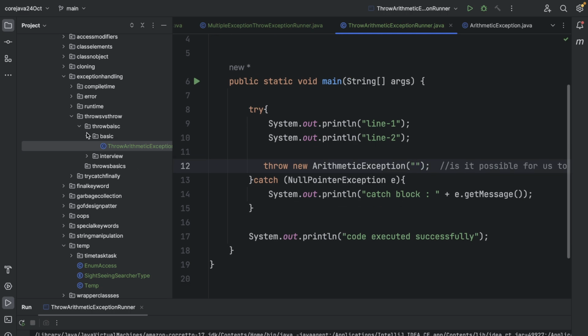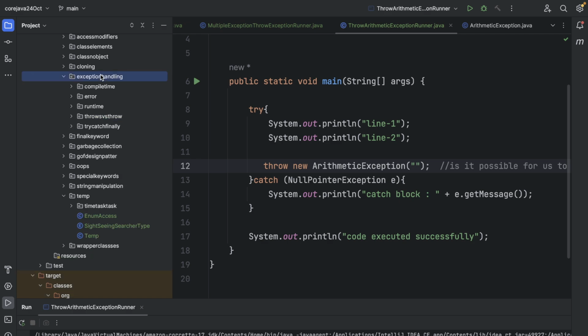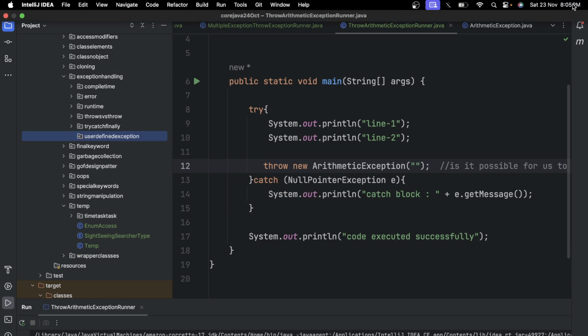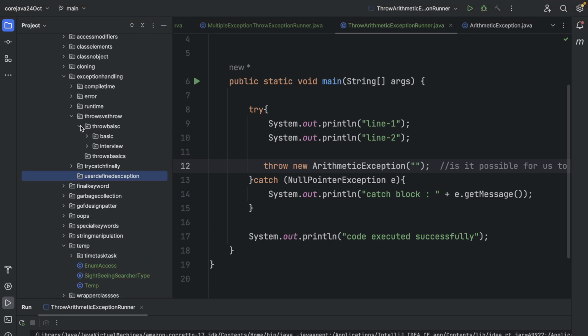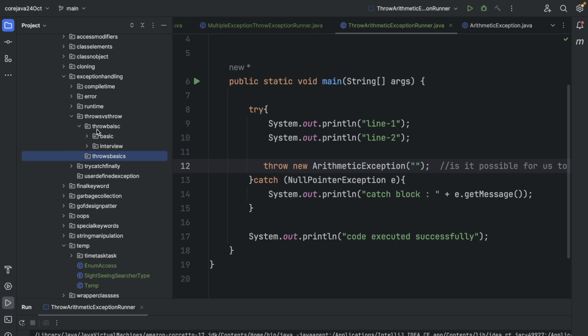Now, we are not going to cover the complete throw and throws right now. We will check how to create a user defined exception later. Let's complete the throws first. We'll come back to the throw. So now we know about the throw. How it works with user created exceptions we will see after we complete this.